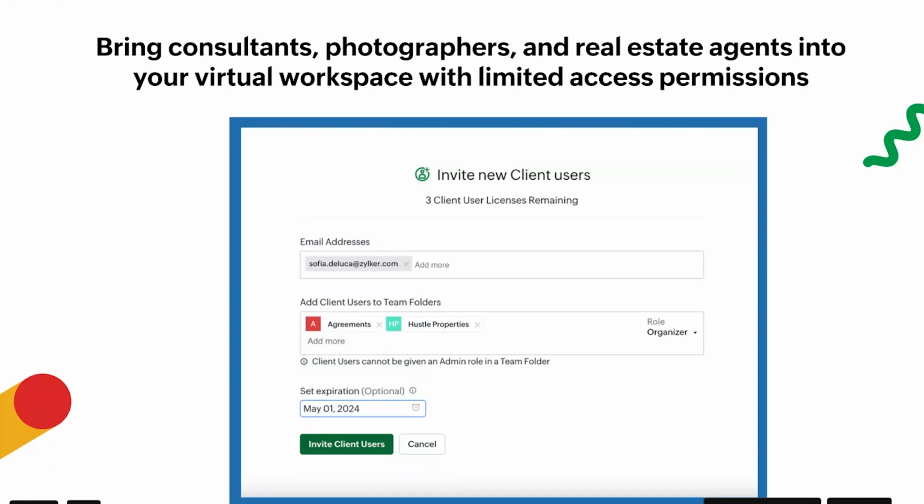And let's say you're going to work with external users over a longer period of time. It may be 3 months, 6 months, or something like that. It may be your temporary consultants or photographers and real estate agents, whoever it's going to be. You can simply bring in your temporary workers to WorkDrive with limited access permission using the client user license.